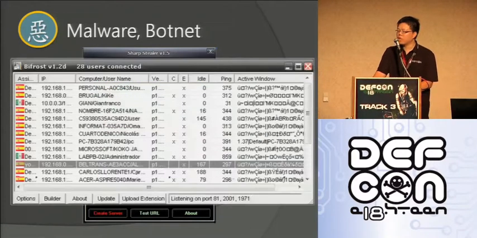The next one is called Bifrost. This one is also very famous. It's a very famous bot malware. As you can see on this CNC console, it has 28 users connected back to it. So there are 28 victims.